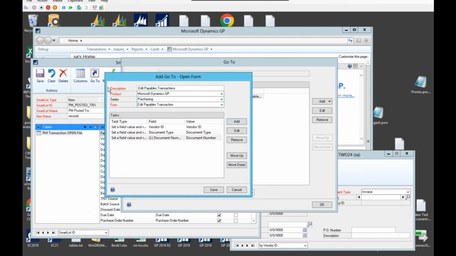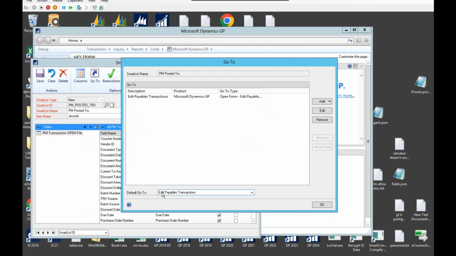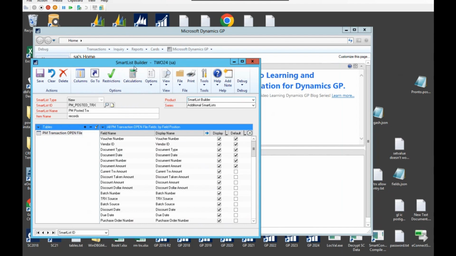So we have one open GoTo form, which could open the form itself. We will set our 3 fields, and not sure what it wants as a default. We'll pick a default if it didn't for you, and save it.